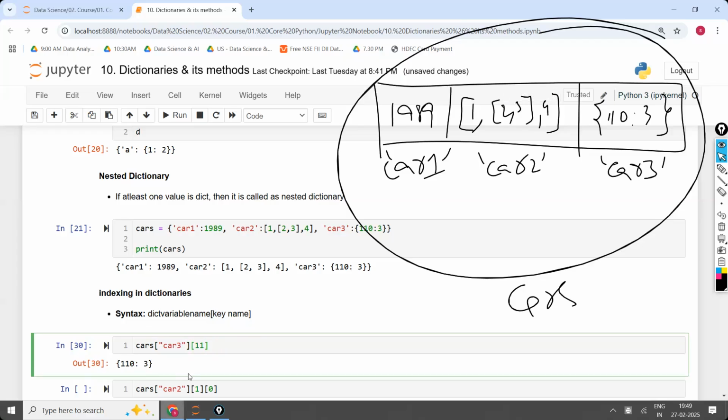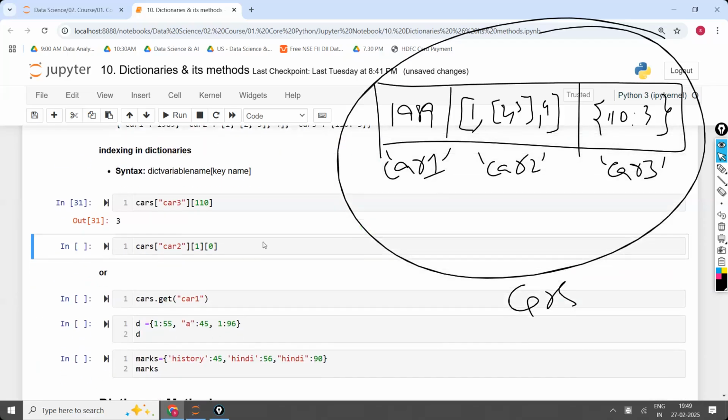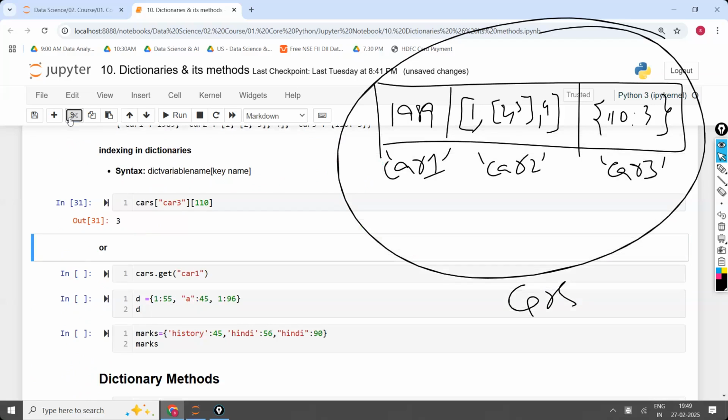No, because for the output it is a dictionary. For the output you are applying the next indexing. So for a dictionary, what you write in the bracket is the key name. So the key name is 110, then the output is 3. Is the point clear? Everyone? Yes or no? Right? Now, like this, you are going to do the indexing within the dictionaries.